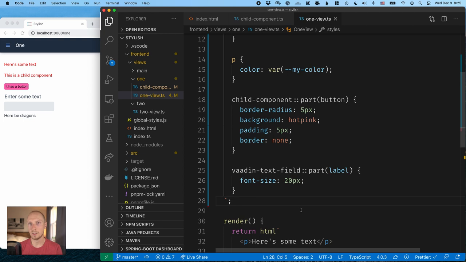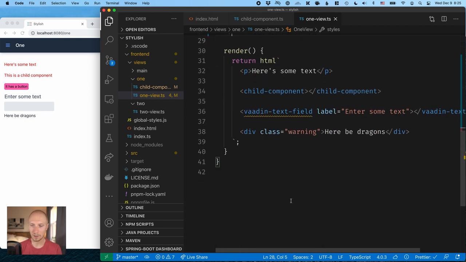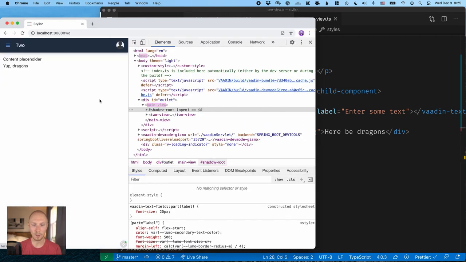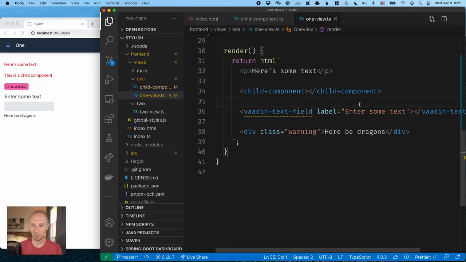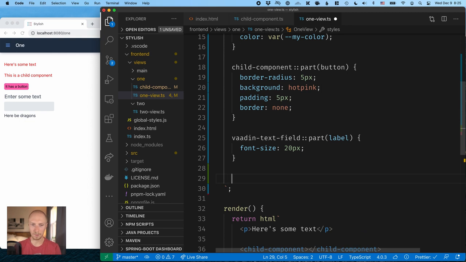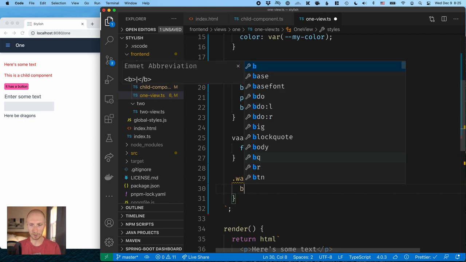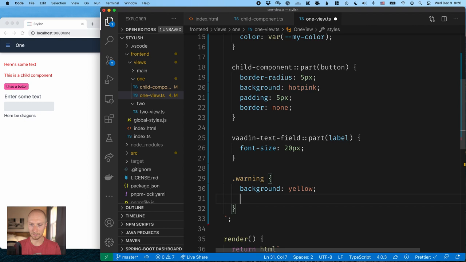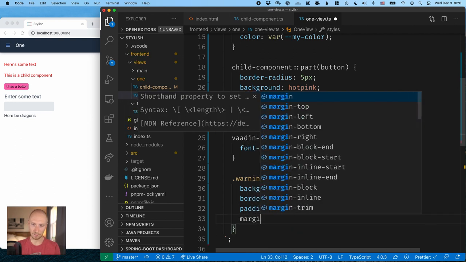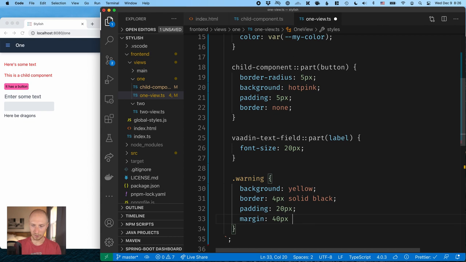Okay, now let's take a look at how we can share styles between views and components. So if in our case we have a warning class on a div here, we'd like to have that same warning on both of our views without having to copy paste CSS between them and having duplicate code. So let's define the styles first. So we'll define the selector warning, and let's do the background yellow, big dark border, let's do 4 pixel solid black, and add some padding, 20 pixels, lots of padding, and margin 40 pixels, 0. So separate it from all the other content a little bit.